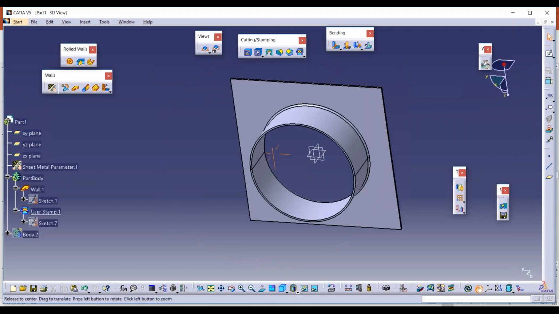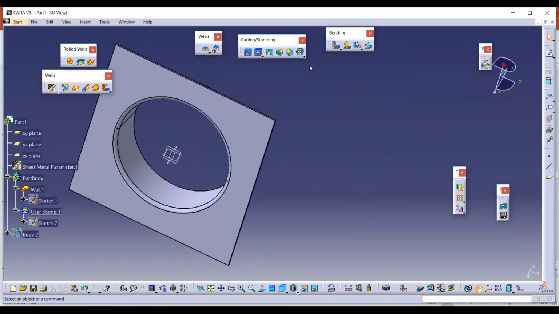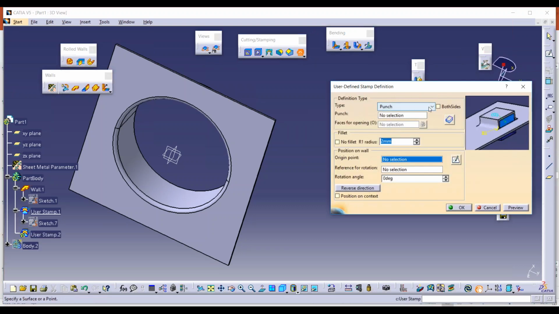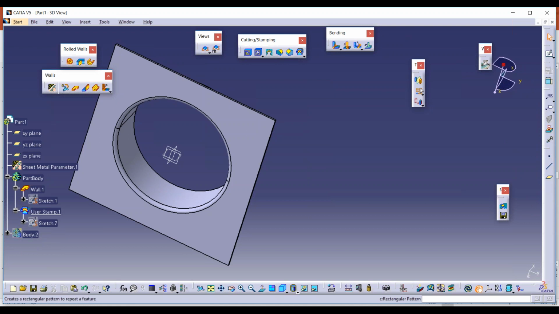So this is how you create a user-defined stamp, and there are various examples available on the net. You can also practice with those kinds of examples. With this, we'll finish off today's session. We have some options left: point on curve mapping, and in stamp itself we have one more option called punch and die. Then we have the translation features like mirror, pattern, sheet metal pattern, and translation. Only these things are left in sheet metal.